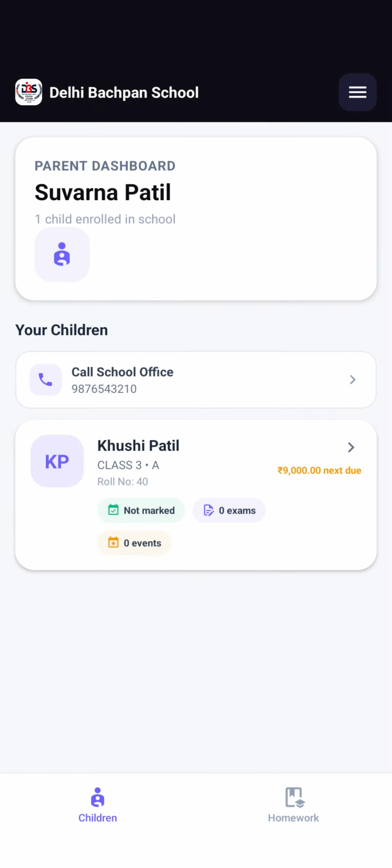And the next, as we discussed, Kushi Patil is a child of Suvarna Patil, and it gives very glanceable information like the class, the section, and the roll number. Okay, and the next due, that is 9,000 rupees, is due for the next term probably. Marks are not yet entered, there are zero exams conducted and no events upcoming. Okay, so this is a quick glance view of the app.